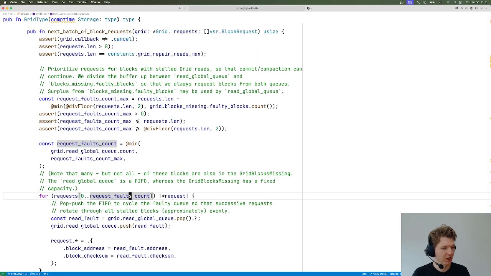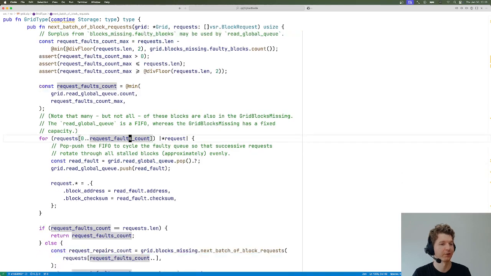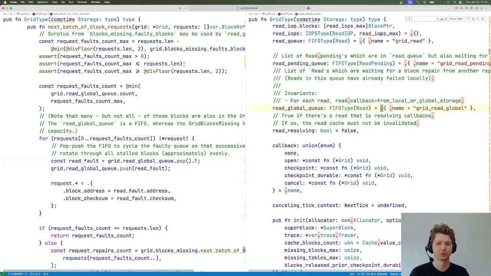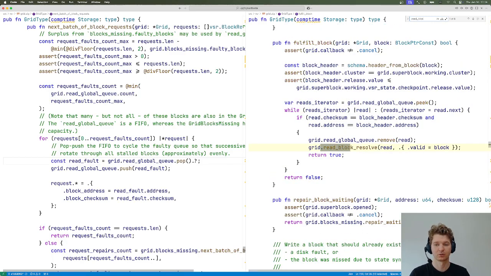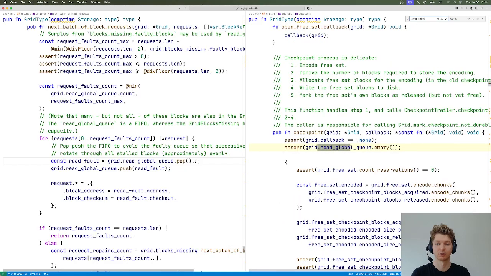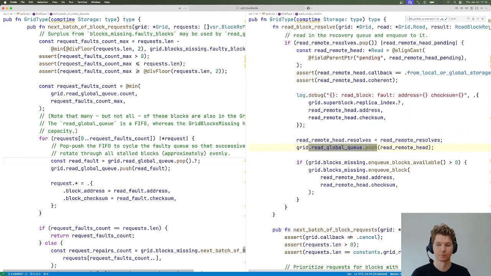Okay, so these are, I think, the high priority ones. And the high priority ones are in the read queue. So this global read queue is the set of reads which are waiting for blocks for repair. So we push into the read global queue when we try to read something from disk and the checksum doesn't match. So let's see this. Global queue push.